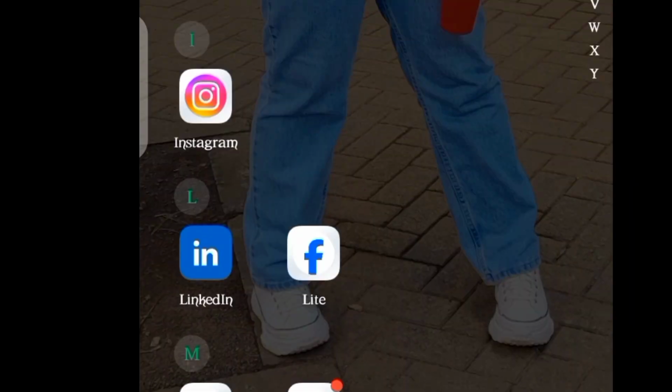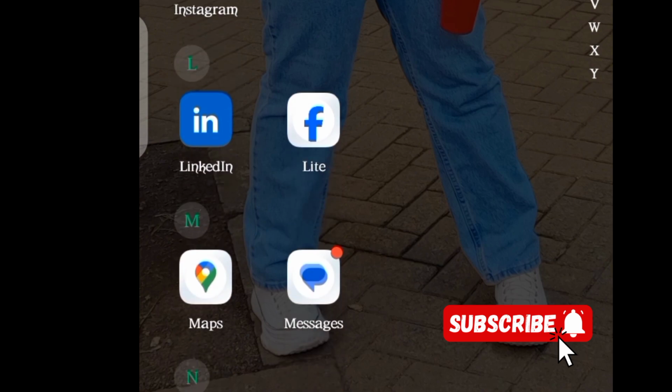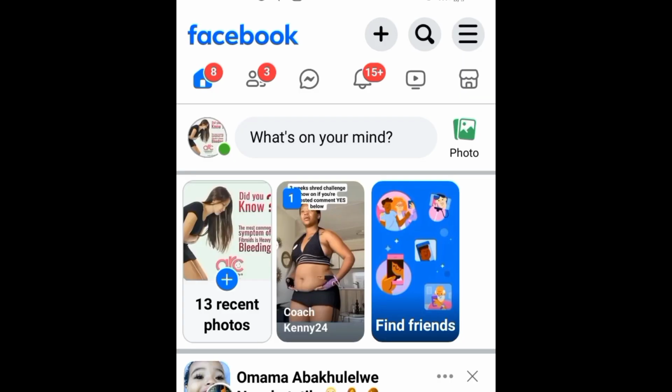So welcome back guys. I'll show you how to create the Facebook page and how to post on the page and to boost the post. So first you'll go to your Facebook. I use Lite, so I'll click on Facebook. After opening Facebook guys, you'll click on these three lines up here. Click on them.